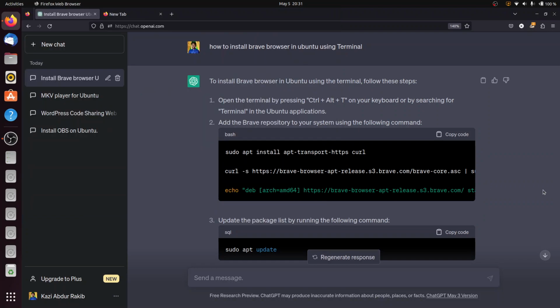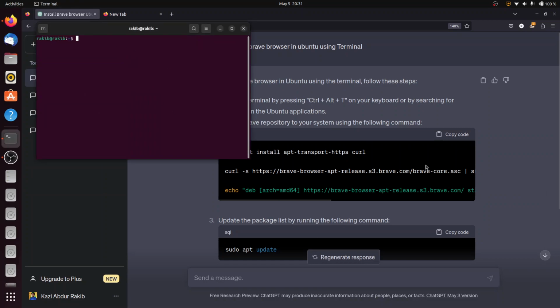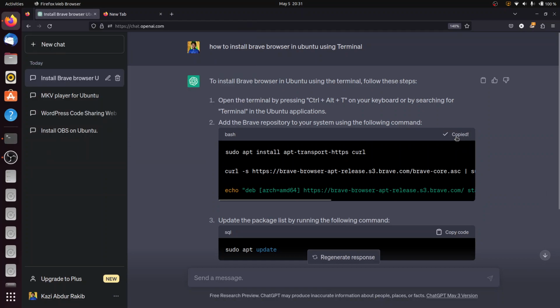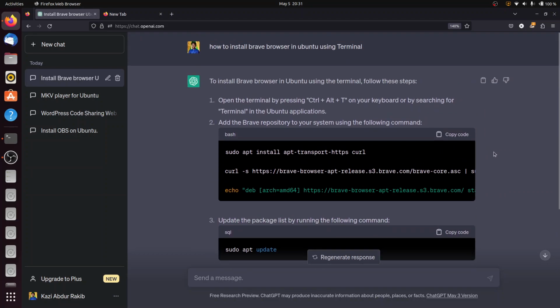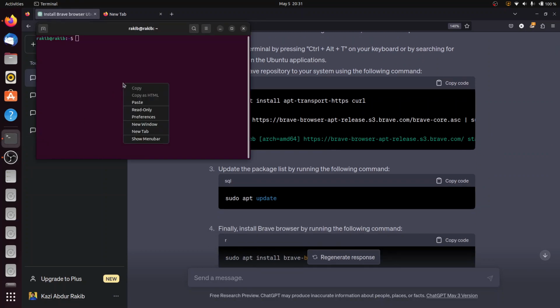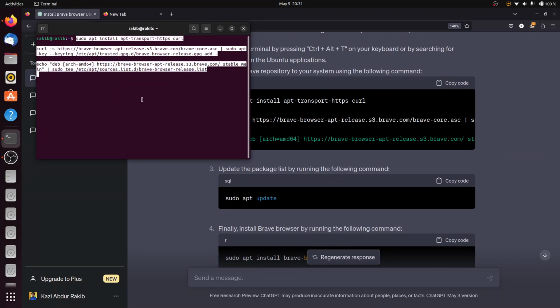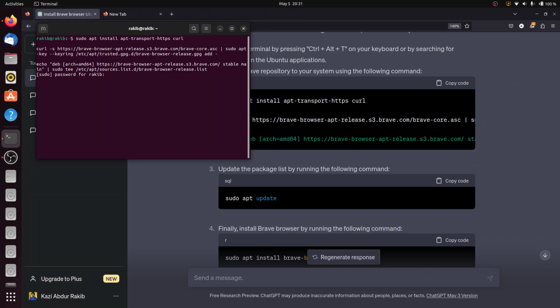Now I am going to show how to install Brave browser in Ubuntu using terminal. So at first we have to press Ctrl Alt T, then we will get the terminal, then I will copy this code. I will add this whole code in the comment box or in the description. So let me add this code, then I have to enter the password.